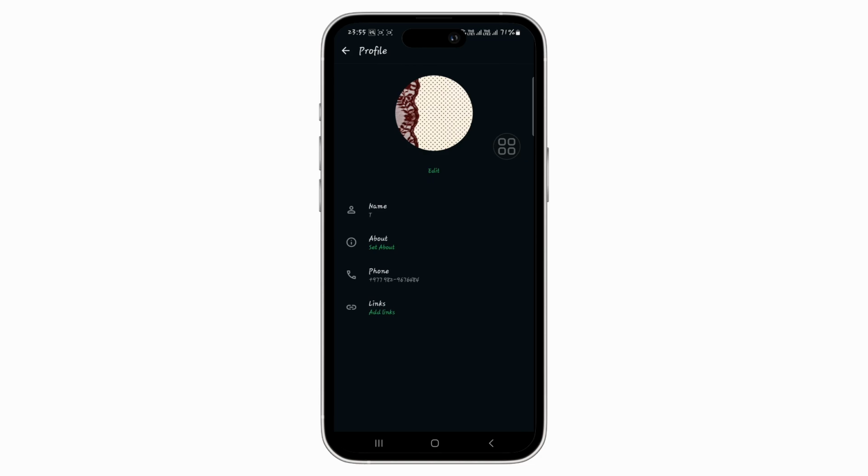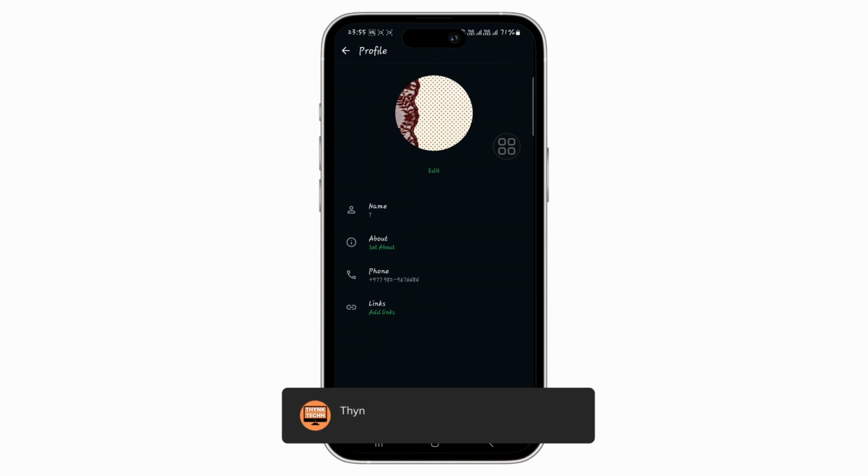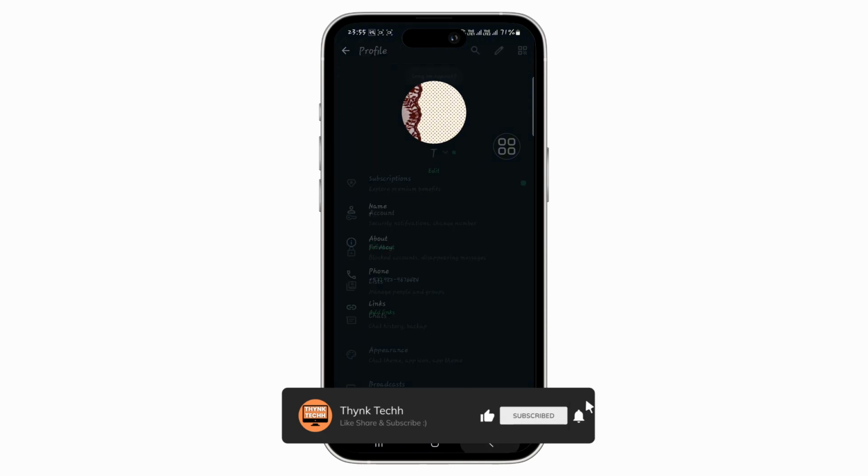Likewise, you can also go ahead and change your name, set your about, or change your phone number and add links to your account. So that's it.